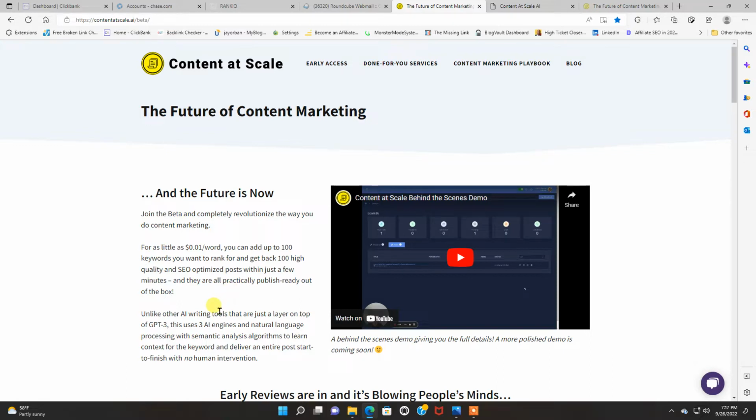Unlike other AI writing tools that are just a layer on top of GPT-3, I have no idea what that is. Sounds good though. But this uses 3 AI engines and natural language processing with semantic analysis algorithms to learn context for the keyword and deliver an entire post start to finish with no human intervention at all. There is a demo on the page. He probably breaks it down a lot better than I will, but I'm gonna do my best to show you how to use this software.